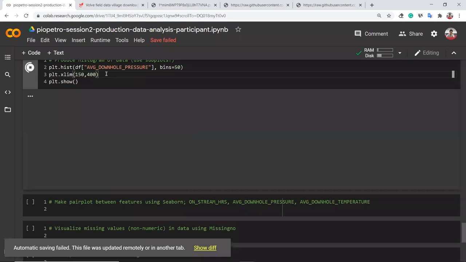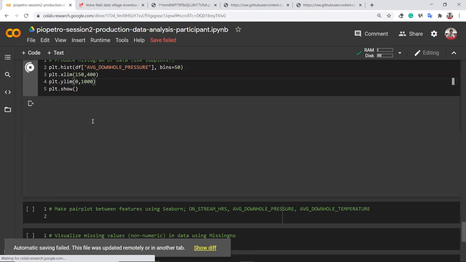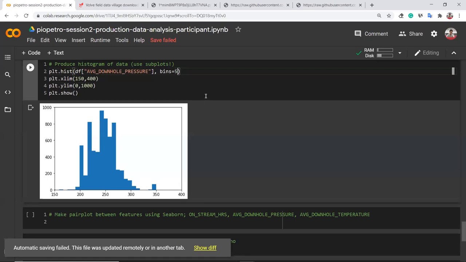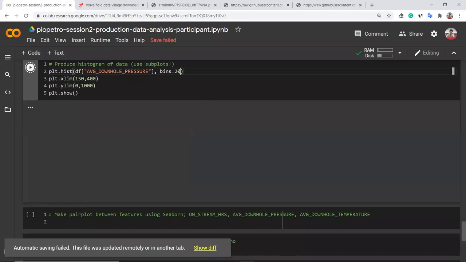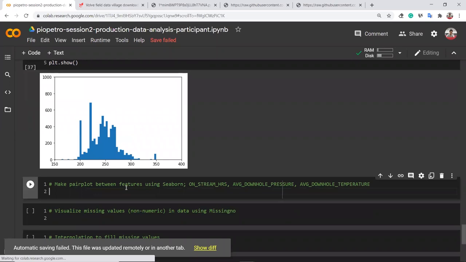So you can maybe use plt.xlim from 0 to this, and you will see clearly this looks a bit like Gaussian. And if you want to control this, if it is too narrow, you can control the bins. If you decrease the bins, the width of the bar will increase. And if you increase the bins, it looks better.